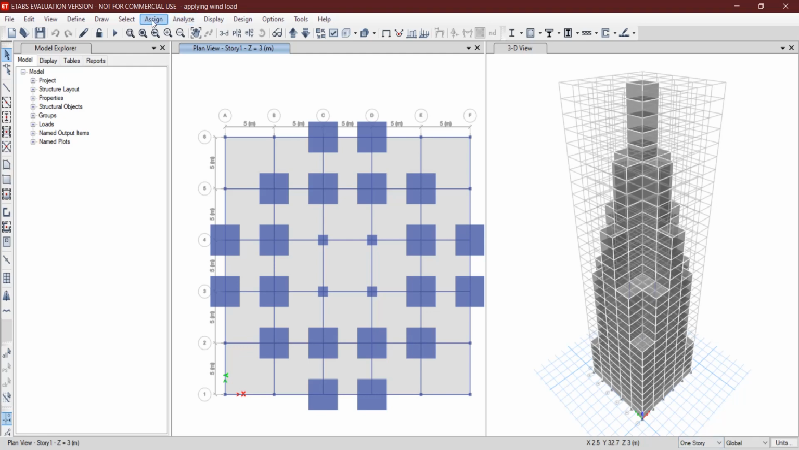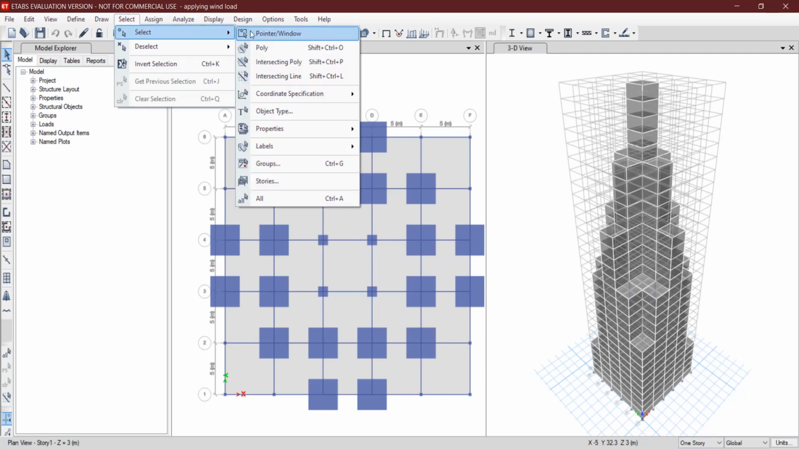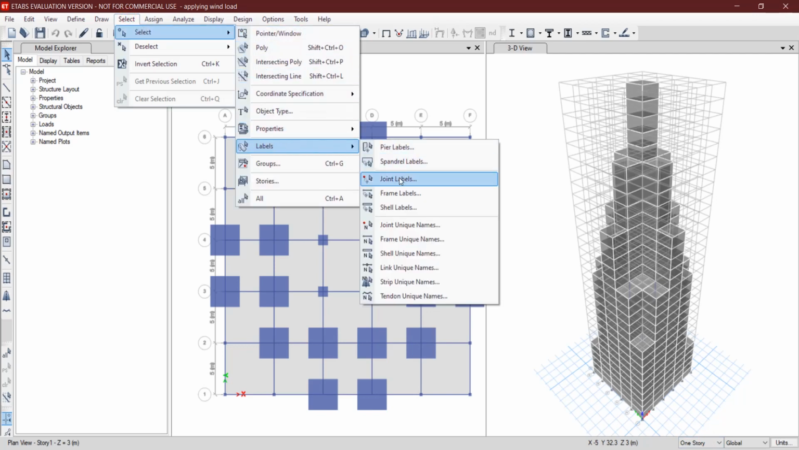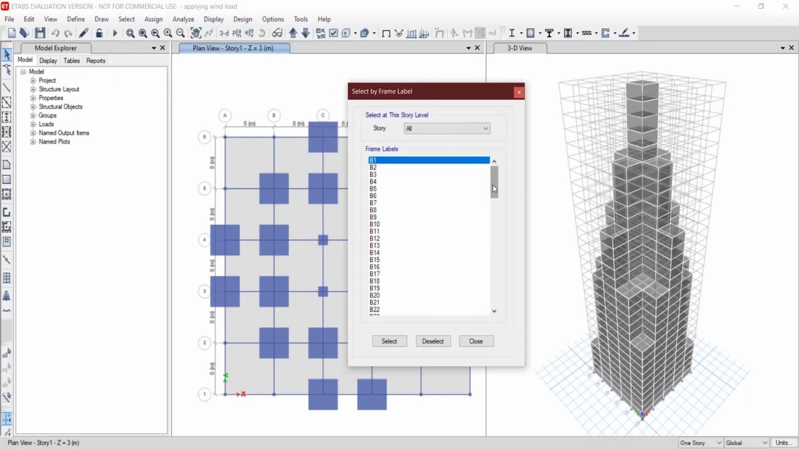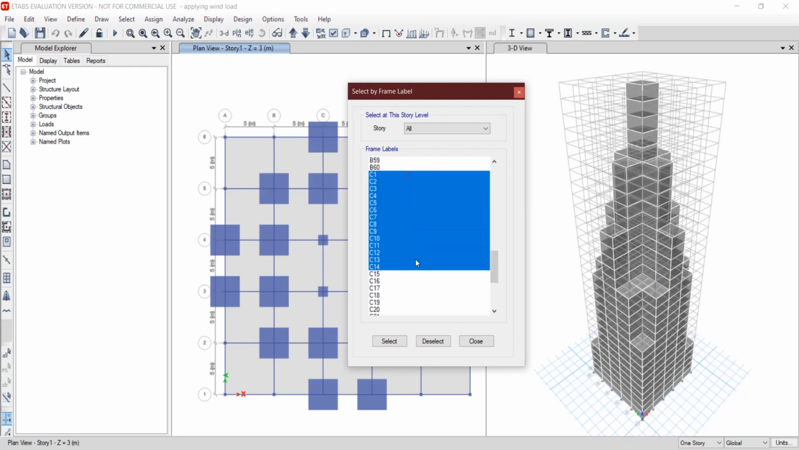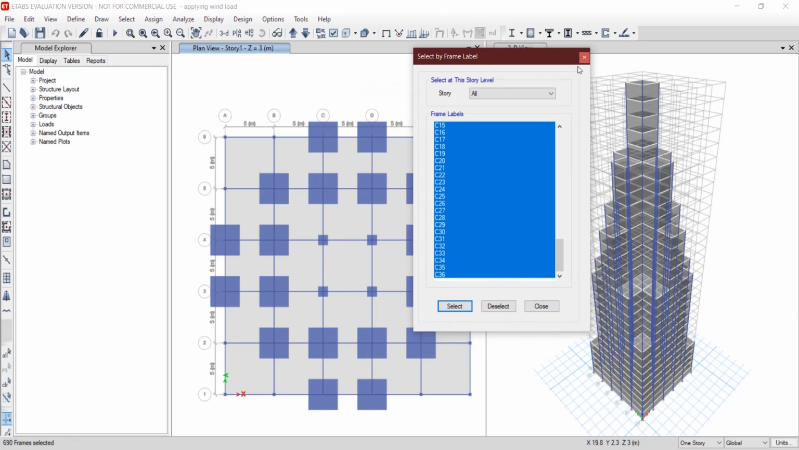While selecting all the columns, from the select list, if you do not select all stories here, it is okay. From select labels, frame labels, all the columns are selected. Here select all the columns that you have defined, that you have drawn, and select them. Here all the columns are selected, even if the story is kept as one story.